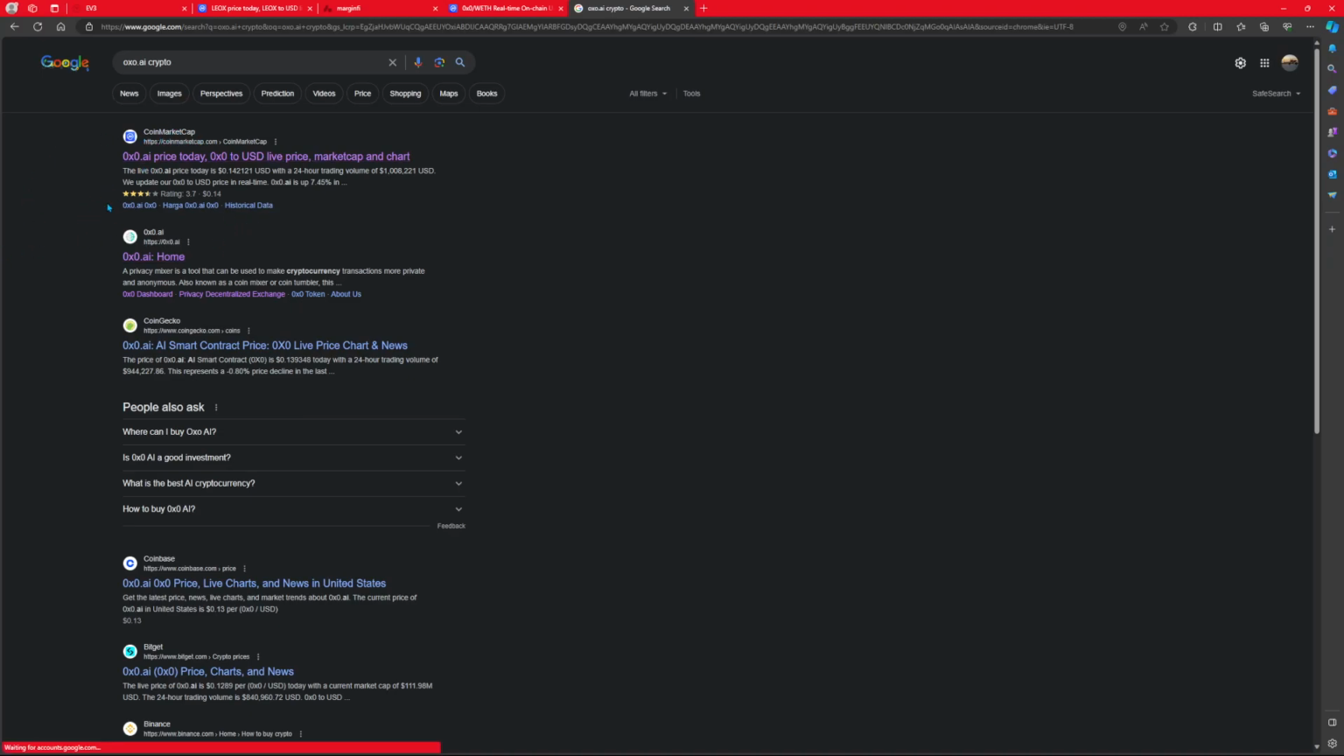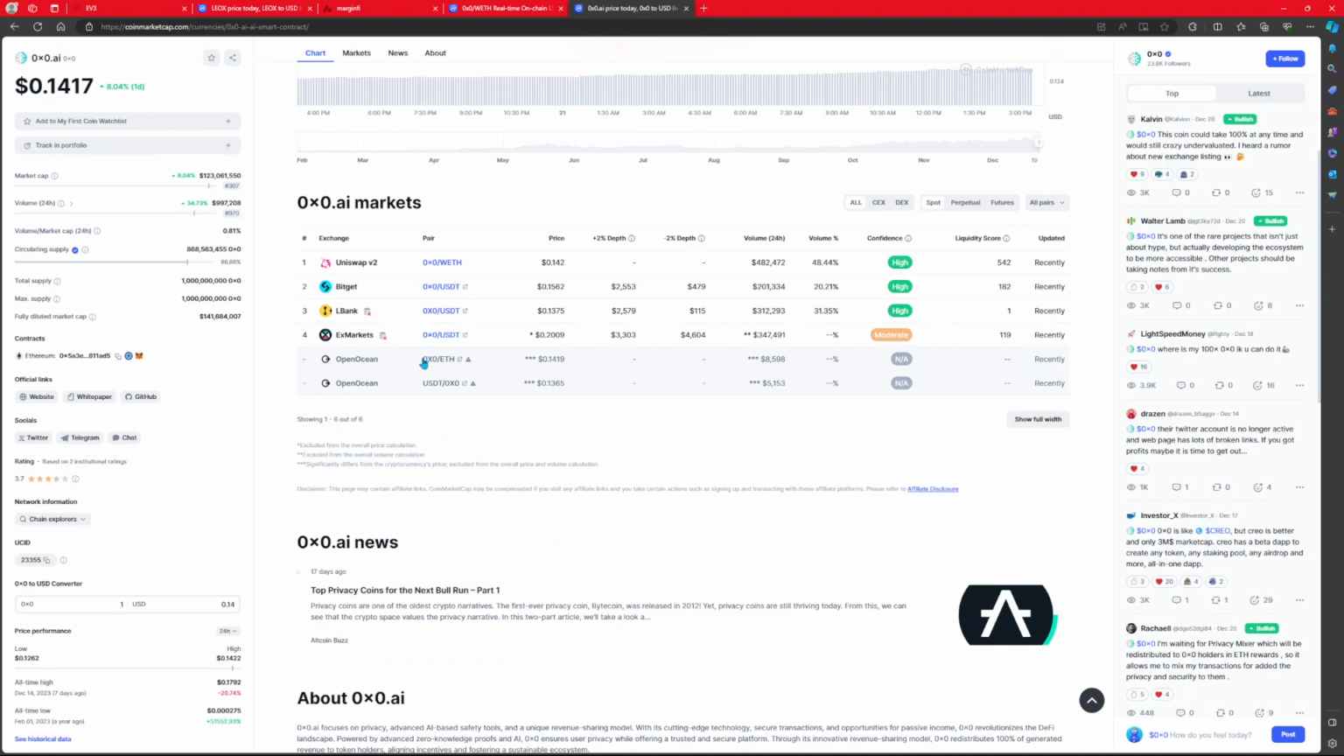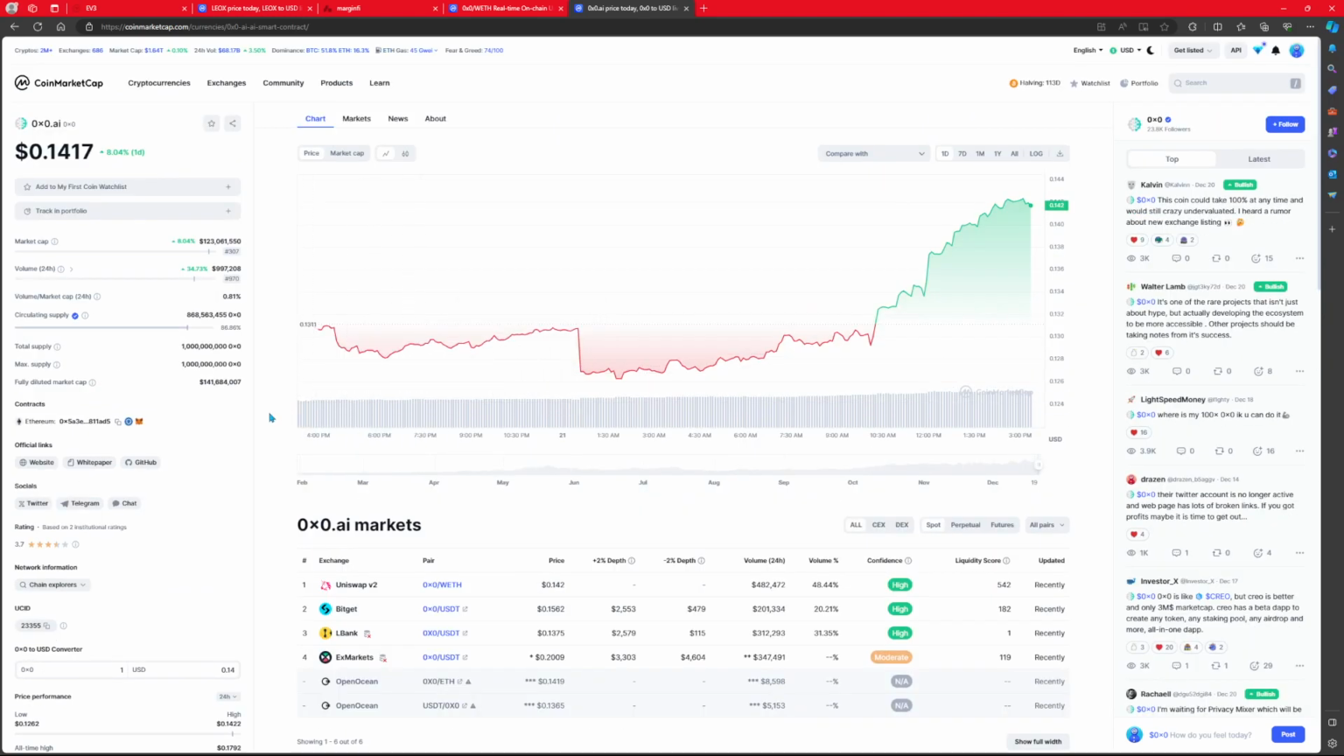Okay, I like to use CoinMarketCap. I'm located in the United States also, so everybody knows. But click on the link. As you can see, here's the actual OXO. Now, if you look down below, you see Uniswap under Markets, BitGet, LBank, EX Markets, and that's pretty much it. Now, in this particular one, you can use a Coinbase wallet with Uniswap V2.